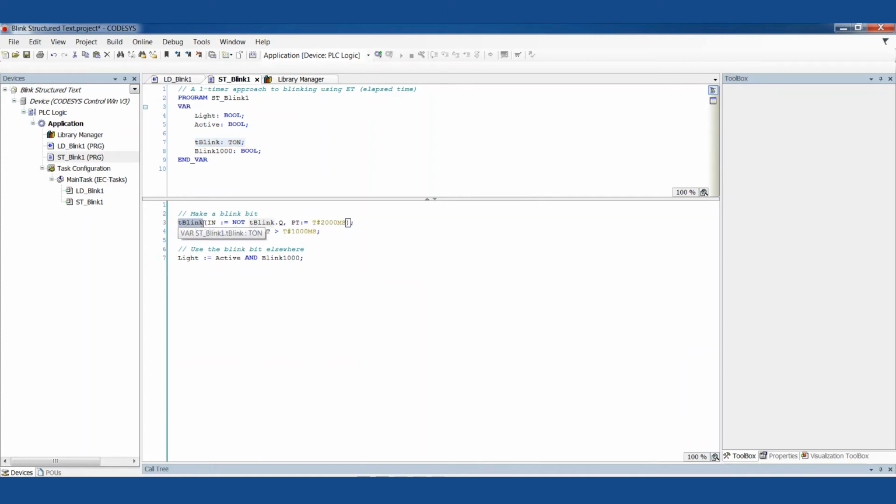So we call tblink, and we give it some input parameters inside these parentheses. And we define those: IN := NOT tblink.Q. This is saying when this timer is not done, not outputting a Q, then the input is true. We're turning this timer on. So it's timing, it's counting up whenever it's not done counting up. And that means it's just going to be a free running timer. It's going to time up to, in this case, 2000 milliseconds, and then it's going to stop timing, and then it's going to start timing again from zero.